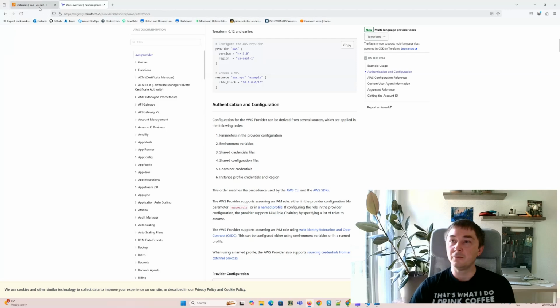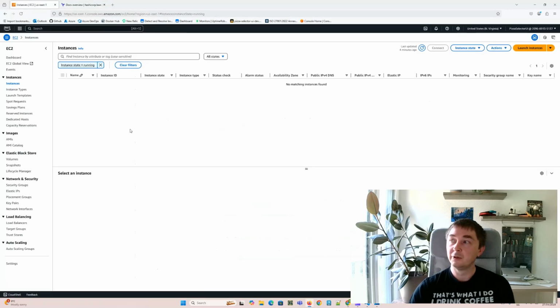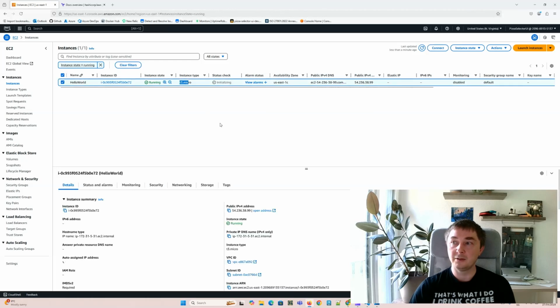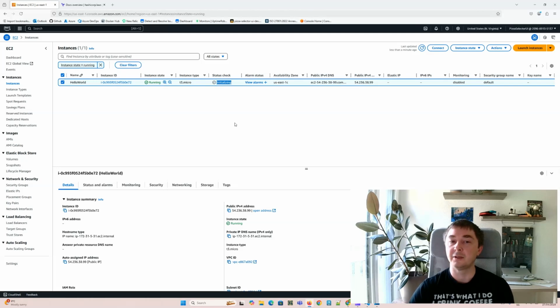And now if we go back to Firefox and refresh this, we will see that there is a new Hello World EC2 instance that is running as a t3 micro, and at the moment it is still initializing, so it was just a resource that was created and nothing on top of it. But still, it is an amazing and very easy way to manage your infrastructure. And just imagine that you need to manage multiples of those.